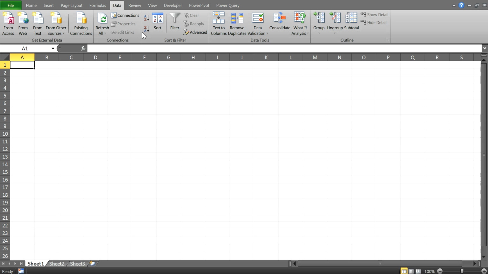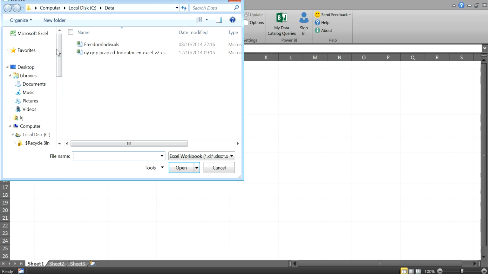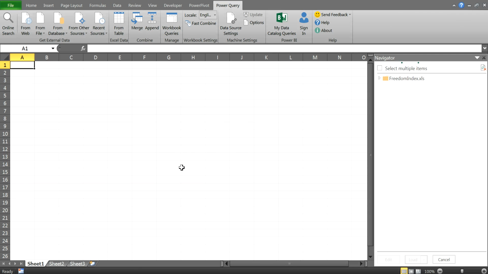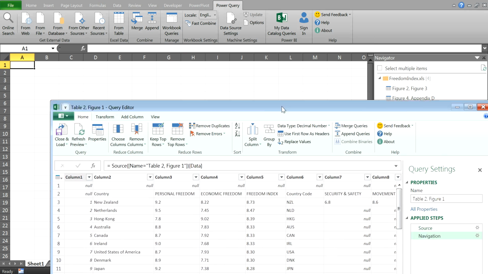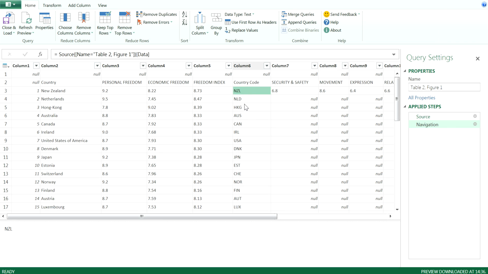So I'm going to go to Power Query, from File, Excel, select Freedom Index first. Then it's Table 2, Figure 1. Going to edit the query. When I downloaded the spreadsheet, I went through and put in the country code, because it will be useful later on when we're linking the data of the two spreadsheets.